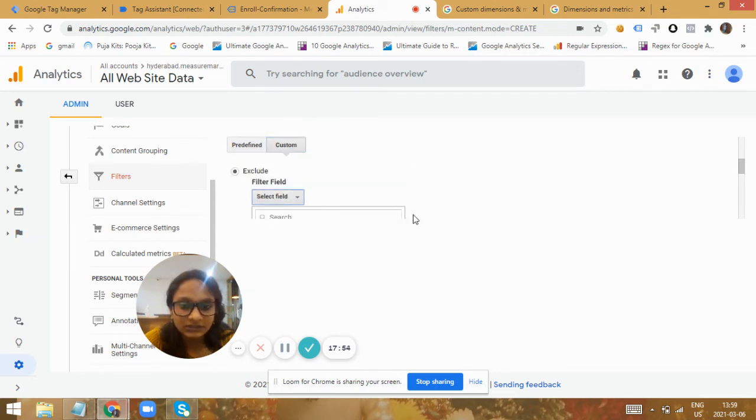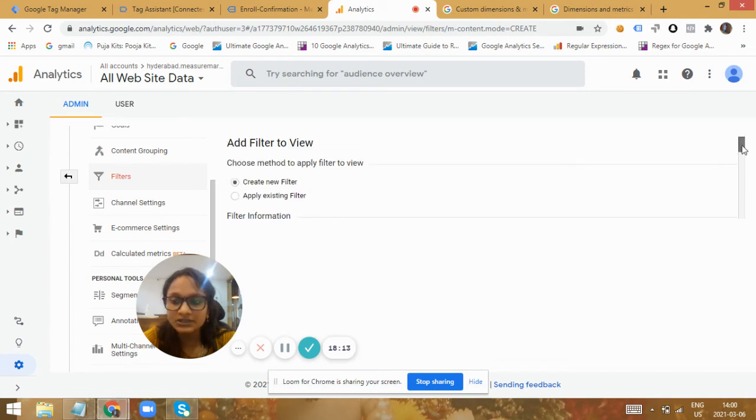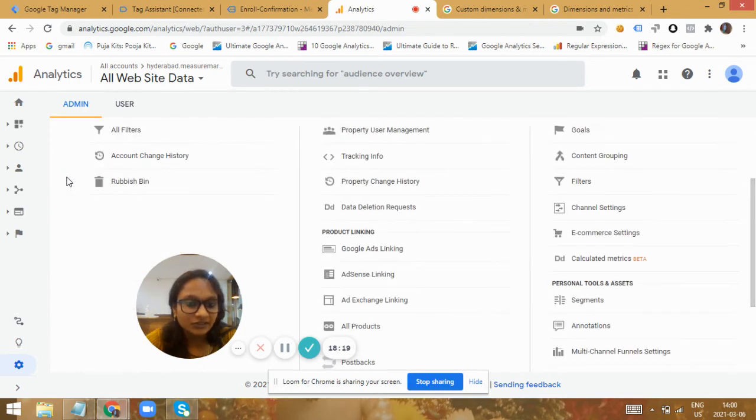We have to select the custom dimension in this particular field and mention the value to be true. So all those users who are leads would be excluded in this filter, and you can only see those users who have not applied to our form. So this is one reporting section where you can use the custom dimensions which you have created.